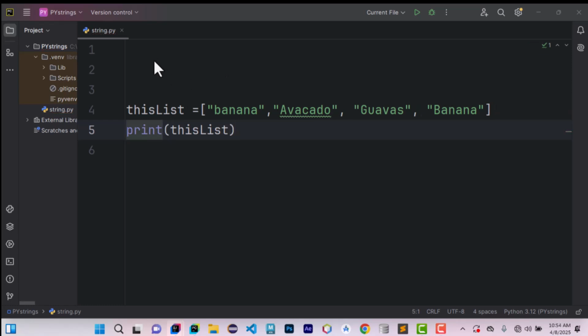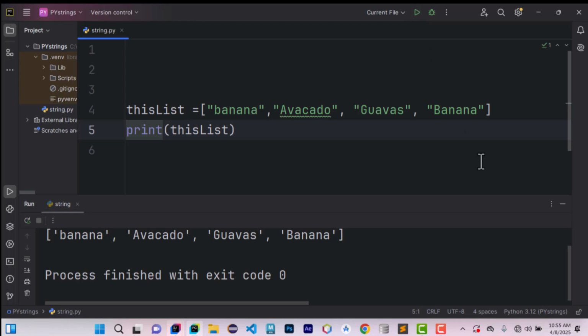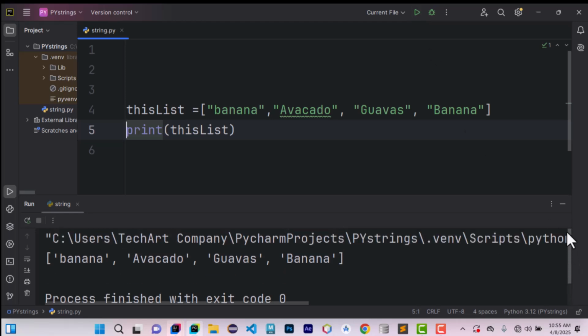You can call whatever you want. So let's print this out and see what we have at our console. I don't know whether it should be at or in our console, but we can print something out. So I'm just going to hit this run button over here and wait for the run. So we have printed our list down here. You can see there's a banana, there's an avocado, there's guavas, and there's also a banana which is duplicated.